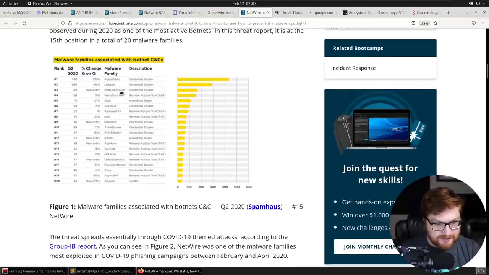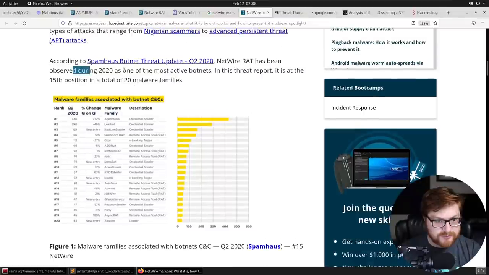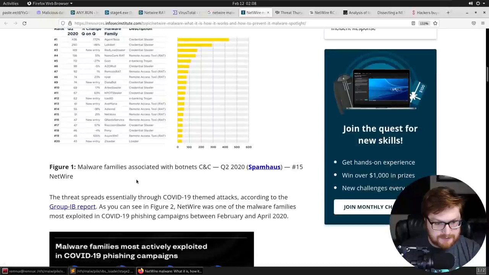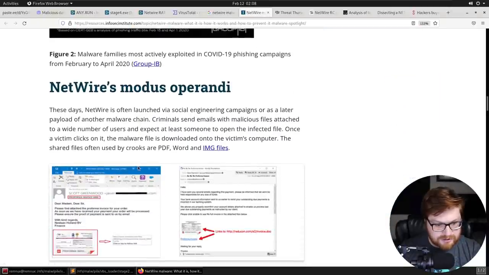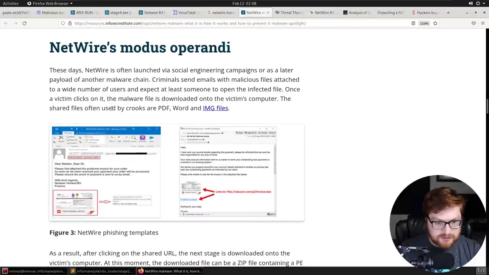So Redline is more common in my mind. NETWIRE is down low, ranked 15. This is 2021. This was observed in 2020 as the most common. Hey, info stealer, credential stealer, remote access Trojans, etc. So NETWIRE originally usually passes through phishing through PDF, Word, and IMG files.